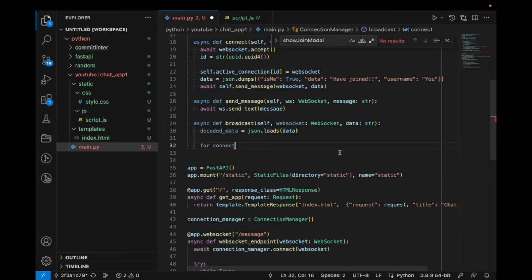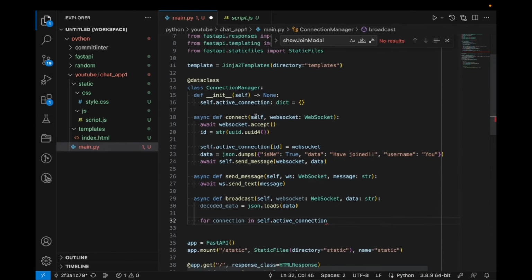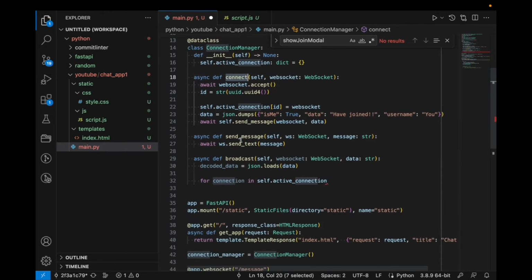in the chat application at that time. So we are going to load all the users, all the active connections. It is going to do for connection in self.active_connections. Remember, whenever a connection is established, whenever a new user is joining, we are adding that data to the active connections, from this connect function. Now we are iterating through that active connections list.